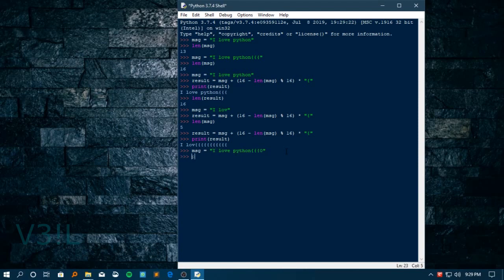And print out the length of message, that is 17. So what happens if I do this? Print result, sorry. See, after "I love Python" with 3 parentheses and 0, it gives us this much parentheses. So if I just print out the length of result, it's going to give us 32.